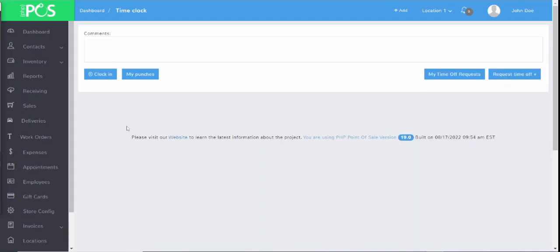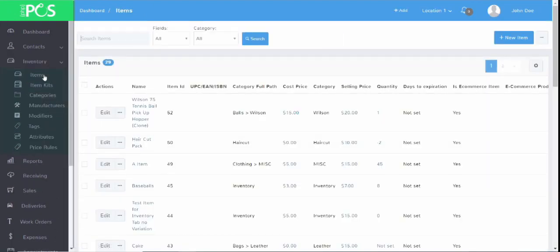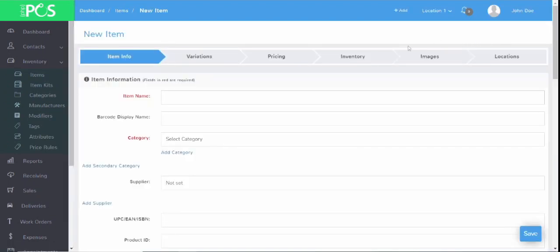In this video, we're going to go over how to create a basic physical item. First, click Inventory in the left menu. Then click Items. In the top right, click New Item. Any field in red is required.